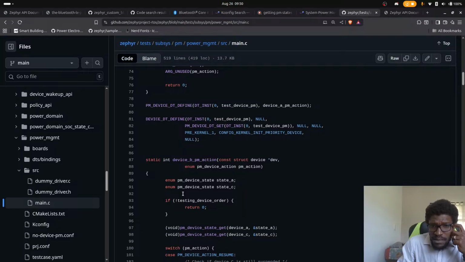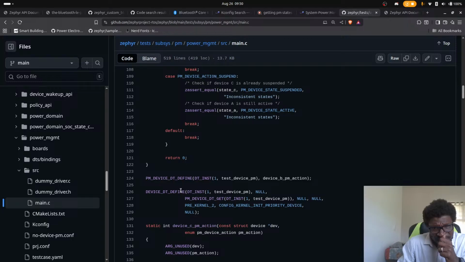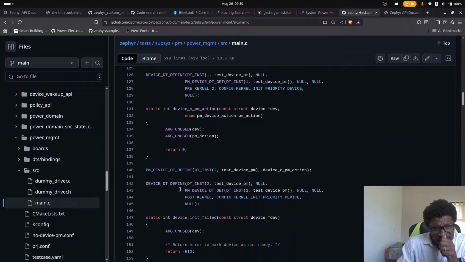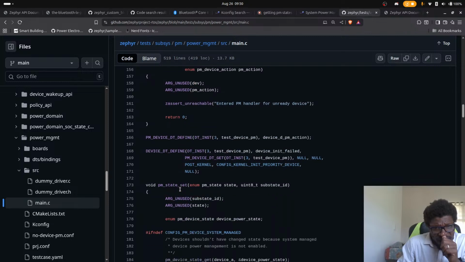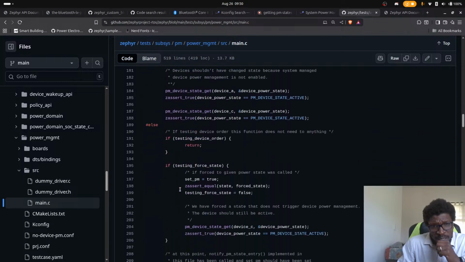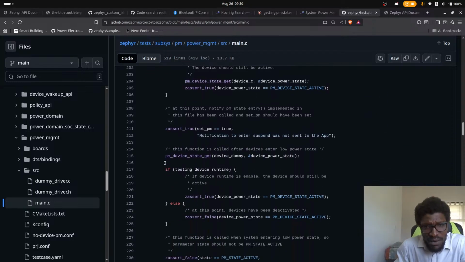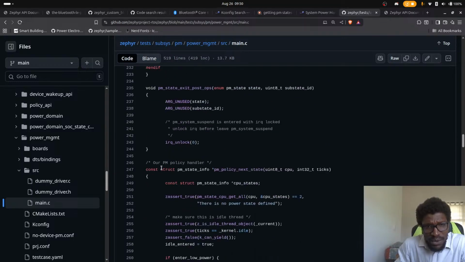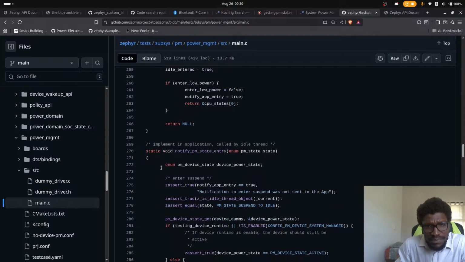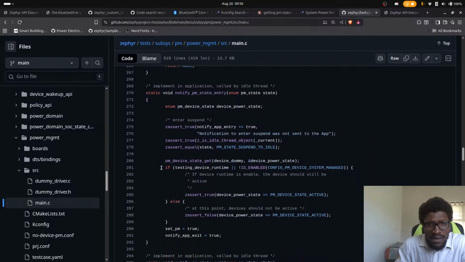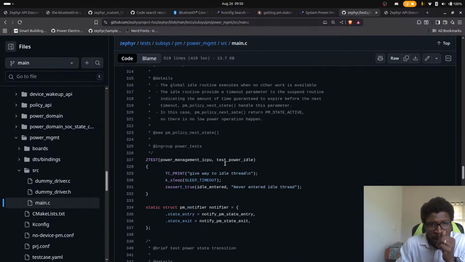PM device get state. No, I don't want that. I want to just get the whole... Ultimately, this is just to know how long the thing was. I want to get the whole CPU, not just our device, because this gets a device, but I want to get the whole CPU.